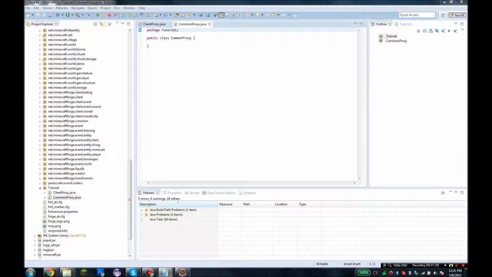Common proxy right there. Alright, and then in here in the common proxy, we're going to press enter a few times and go public void register renders, open parenthesis, close parenthesis. Basically it's just the register rendering function. We might not use that, but it doesn't matter. And then in client proxy, we're going to put here extends common proxy, and you're going to get an error here. Nope, okay, never mind. You don't have to import it.